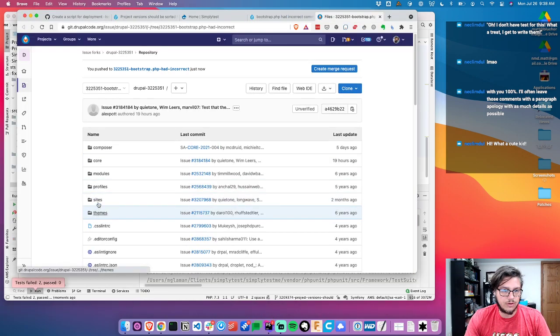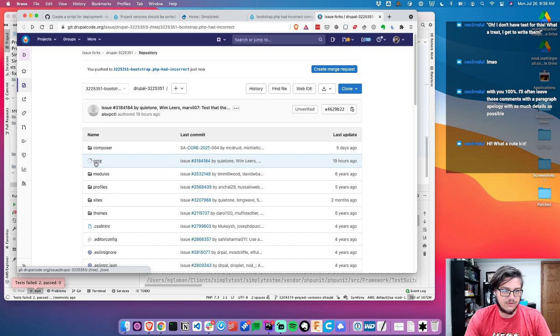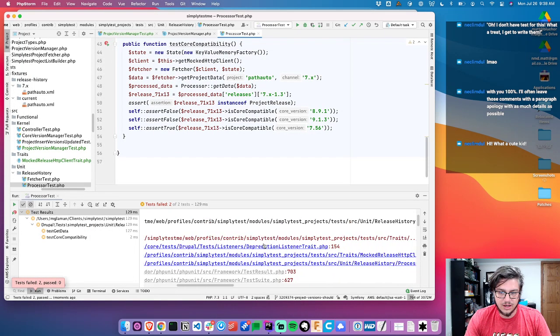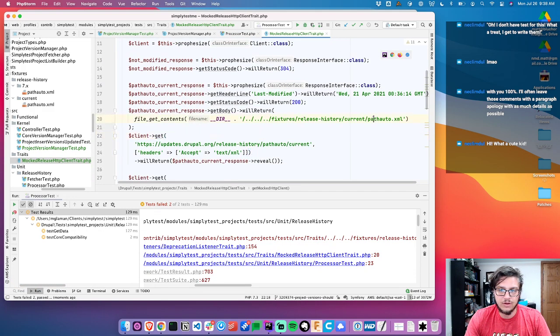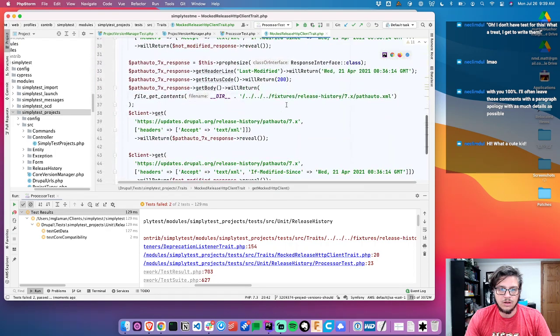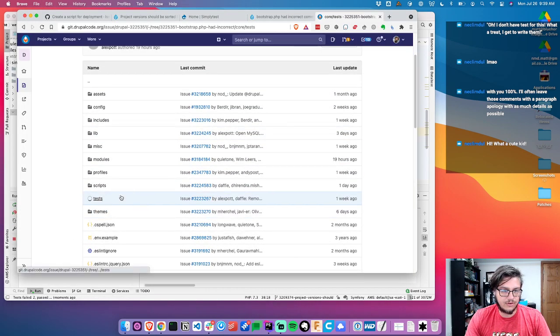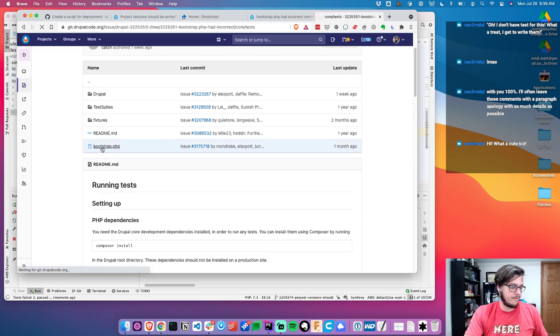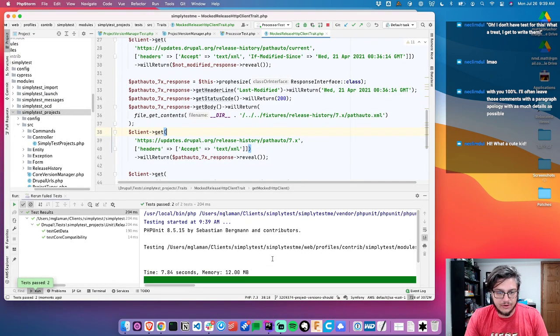So let's go to core. Whoops. Well, that's great. That test failed. File get contents. Oh, I need to fix the paths. Here we go. All right, so let's rerun that. And let's go to tests, bootstrap. We'll click edit. All right, so those tests are passing.